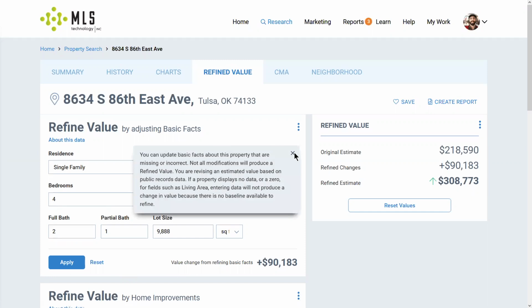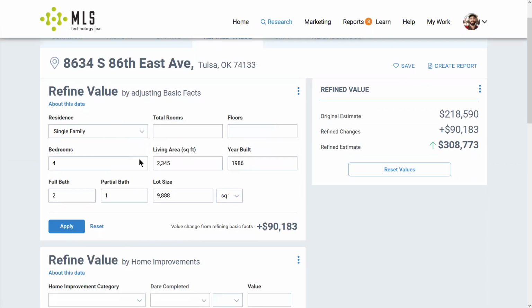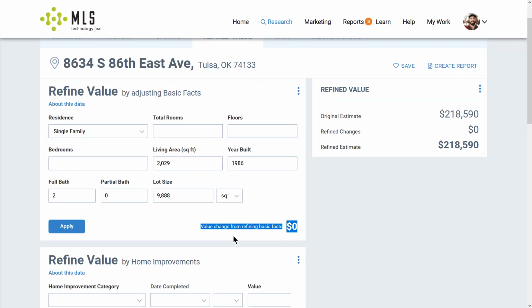Now you notice that whenever I got into this particular field, I've got the single family residence defined. I've got my bedroom count defined. I've got my number of full baths, partial baths, lot size, living area. But if I had gone back to just the default information, if I hit reset on this, clears out my bedrooms, clears out the improvement that I made to the living area, you can see that it doesn't have any change to the value.